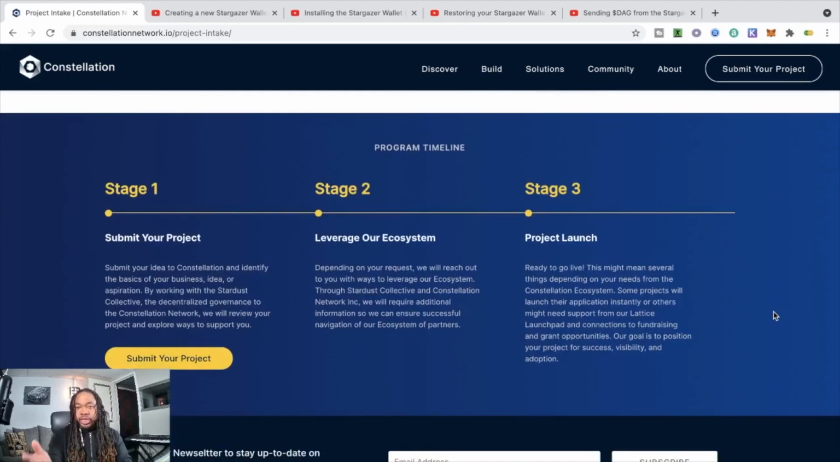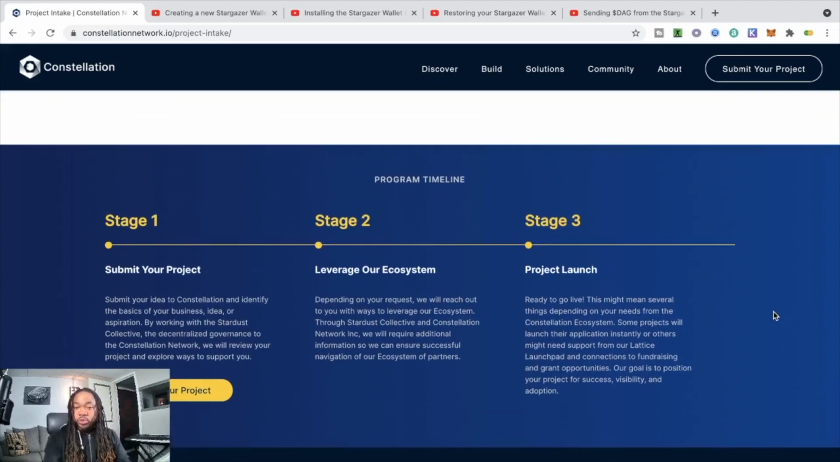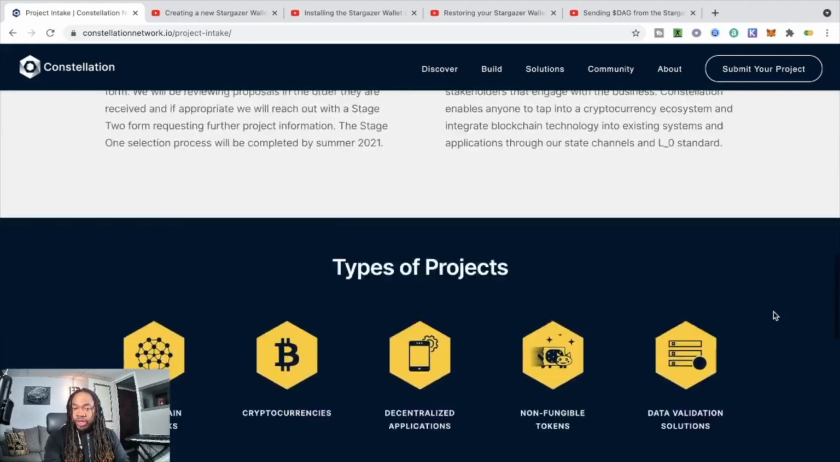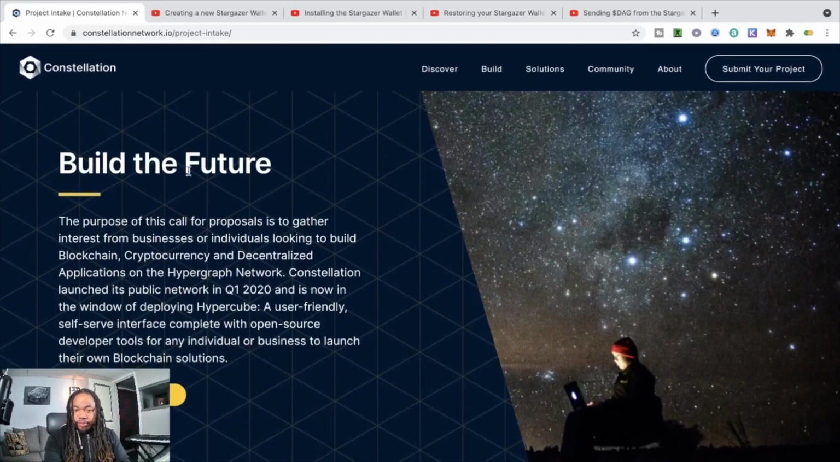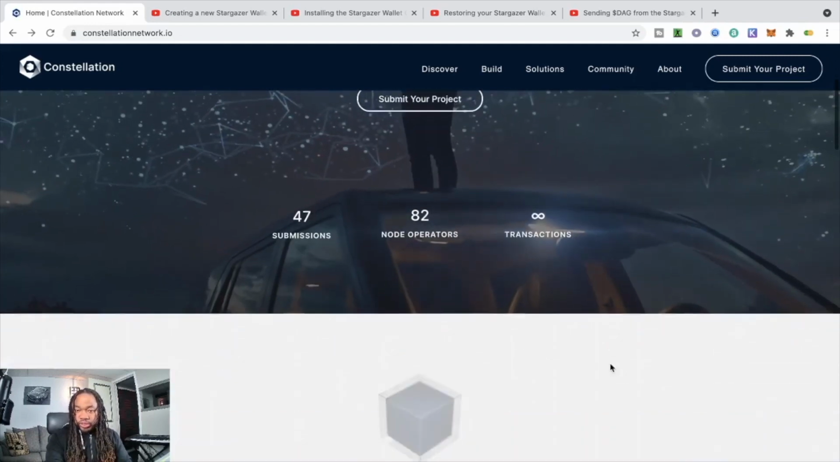Here's a project or program timeline. So Stage 1, which we just went over, is to submit your project. Stage 2 is leveraging the ecosystem, and then Stage 3 is the project launch. So it's 3 phases or 3 pillars, it looks like. So that's where you would go to submit your project. All right, great. So we're going to go back. Let's go back, see what else is on this page.